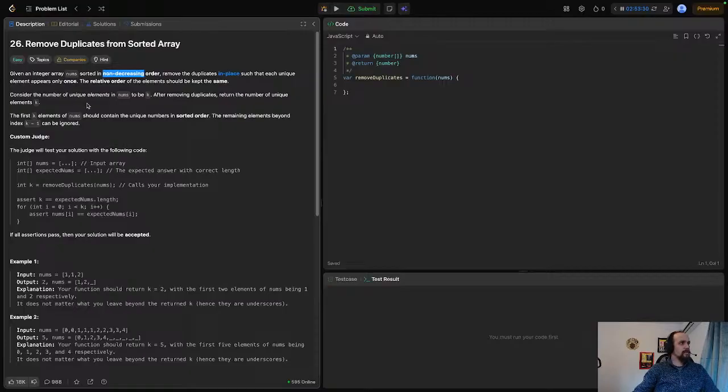Consider the number of unique elements in nums to be k. After removing duplicates, return the number of unique elements. Oh, interesting. Return the number of unique elements. It seems like we have to do 2 things then. We need to remove the duplicates in place, and we also have to return the number of unique elements. The first k elements of nums should contain the unique numbers in sorted order. Okay, I see.